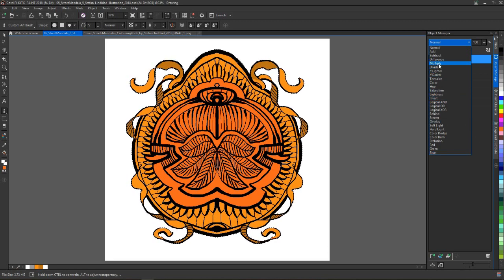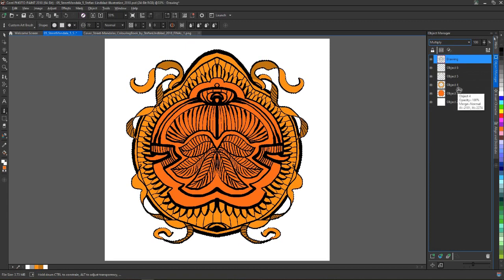So what do these do? If we go over to this one here, for example, let's say multiply. That's a classic one. We see that we have the orange and then the lighter orange, and let's see what this was. Yes, the darker one here, that's called object 5. You see that's the shadow. We can actually create a shadow using the multiply effect.